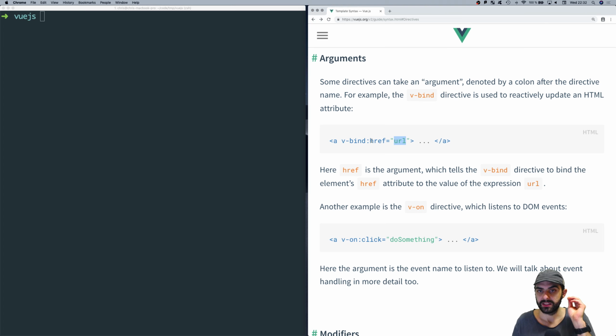So they're saying that some directives, not all, can take arguments, which means that if the directive is v-bind, you can further specialize which kind of v-bind you're talking about by passing this argument. And this we've explored quite extensively, right? We've tried to v-bind to foo, for example.